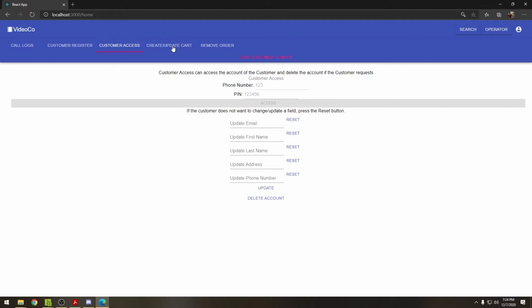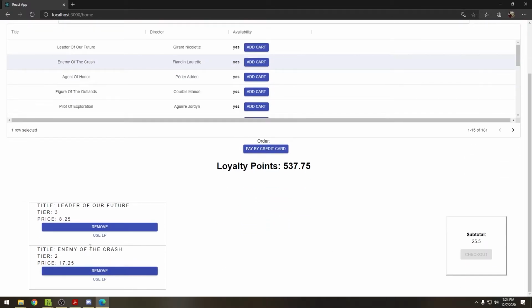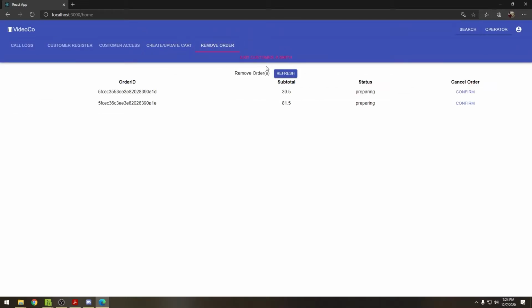So go to the cart. I can create a cart, so just adding some videos. And I can use the loyalty points for the video. And I can pay by the credit card. So go to the order. You can see that it contains all the active orders of the user, and the operator can cancel it.